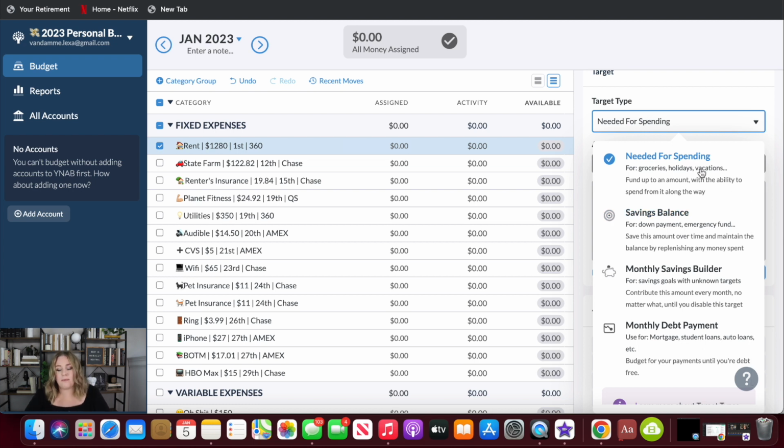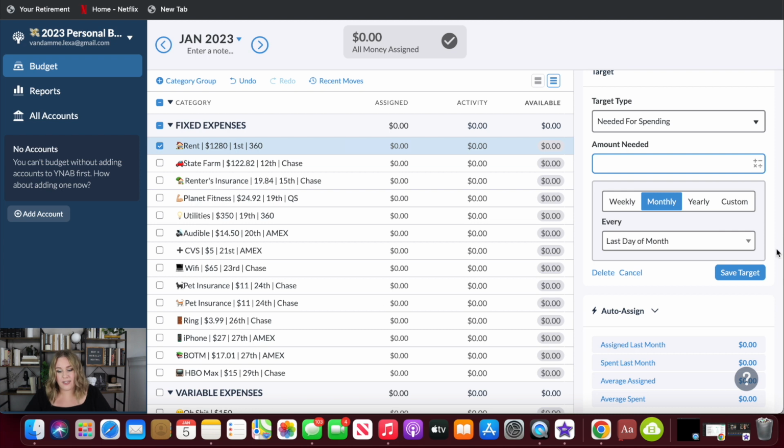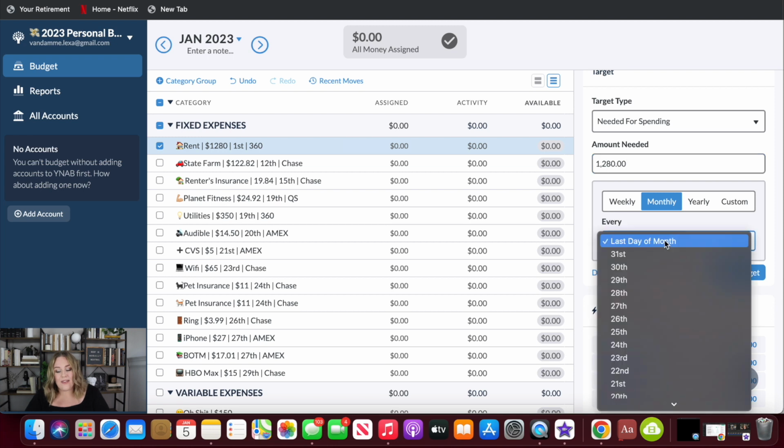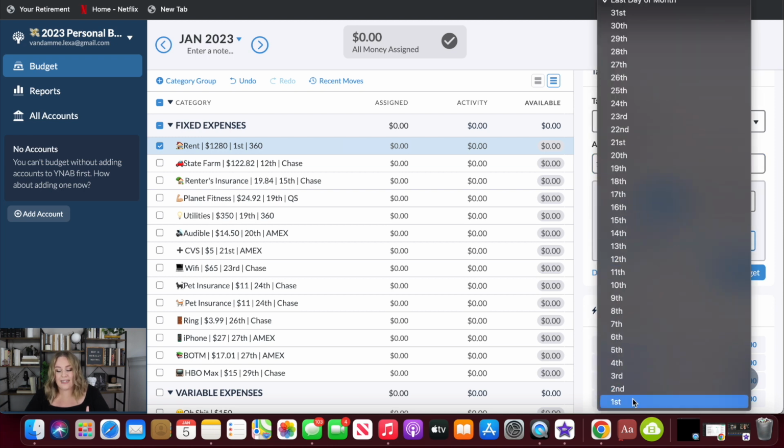Needed for spending goal is personally the one that I use the most. YNAB will tell you it's for things like groceries, holidays, or vacations. This is basically going to tell YNAB that you need to have money on hand for this expense, and you can specify a specific date that you need that money by. For me, all of my fixed expenses are going to be needed for spending goals because I can tell YNAB that I need $1,280 for rent. I need that every single month, and then you can even go through and specify the exact date of the month.